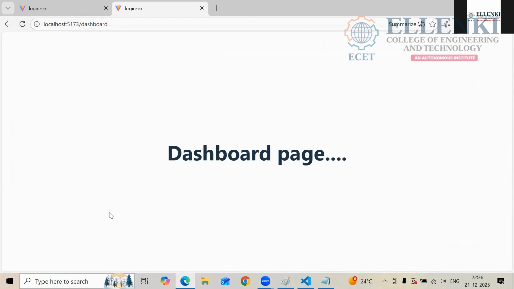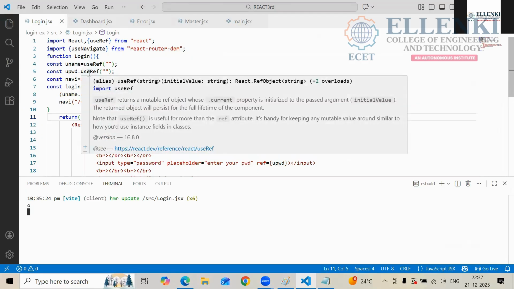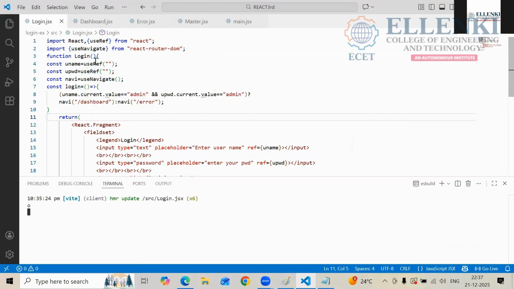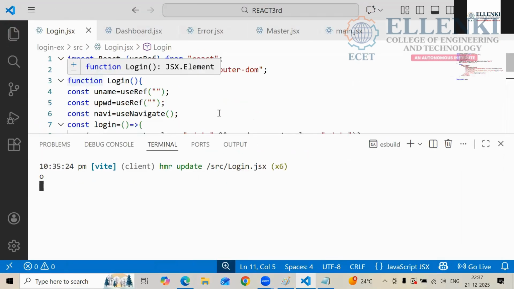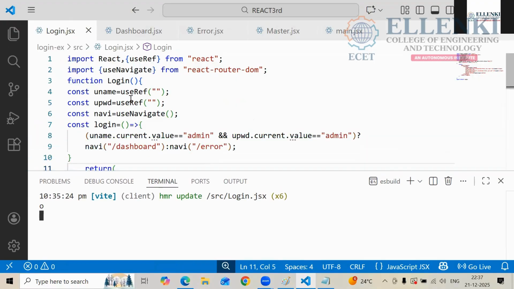Where did we make the mistake? In the function only we have to write. We have to create the button function inside the function only, but we created it outside of the function. So there we made the mistake. See here, function login. This one we created outside of the function. That's why we got the error.